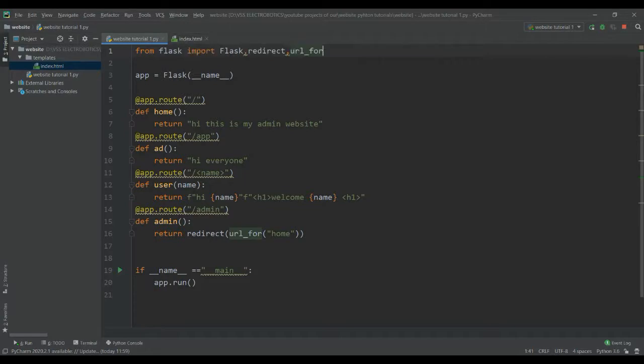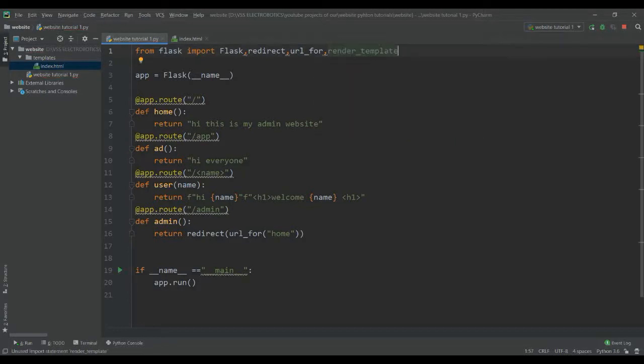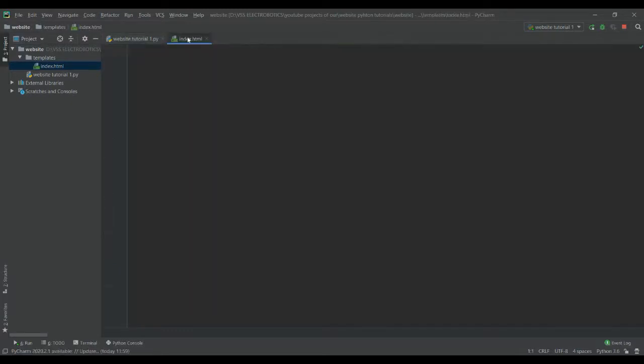Now, before going to the HTML, we are going to import something called render_template. This render_template is a function which will help you communicate with the HTML file from the Python file. For that purpose, we are using render_template. Let's move on to the index.html.